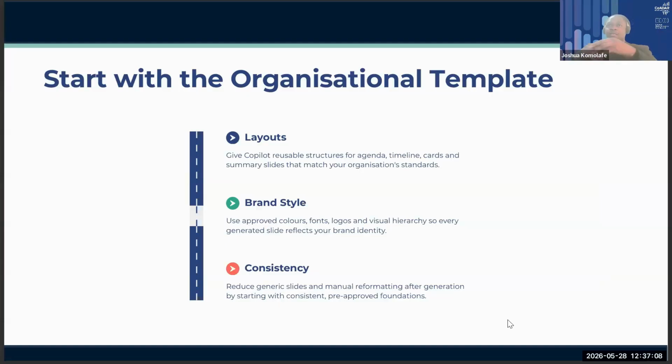So like I said, it's always good to start with an organizational template if your organization has one, so you can stay in touch with what is recommended by your organization. For example, when it comes to layout, you can have a template that includes what an agenda page for a presentation slides in your organization looks like. You can have a timeline page, you can have a summary slide page, and when you input that template into Copilot, it can use that template to generate your own slides for you.